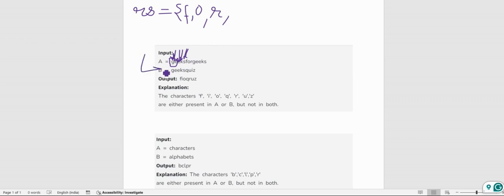Now we will iterate over B string. G is present in A. Leave that. E is also present. This E, this K, this S. Q is not present in A string, so we will add Q. Then U is also not present in A. I is also not present in A. And Z is also not present in A. So this is our set which is ready.